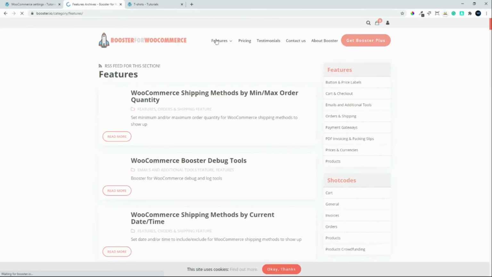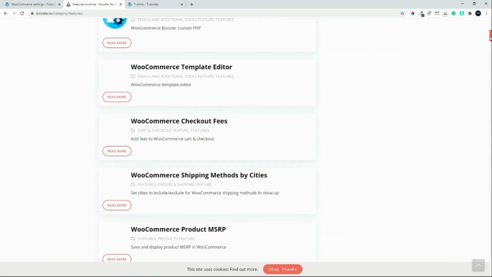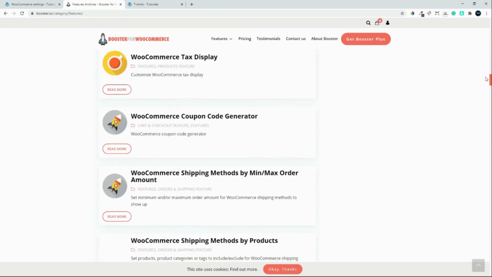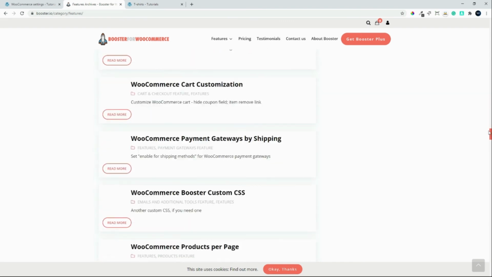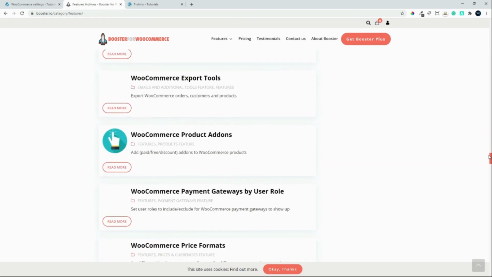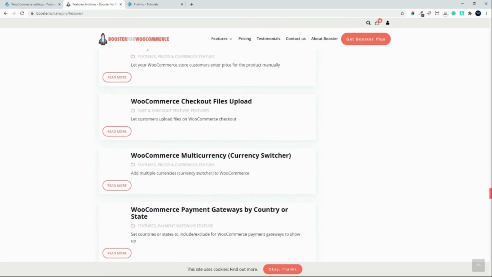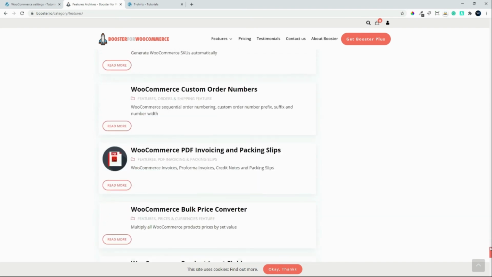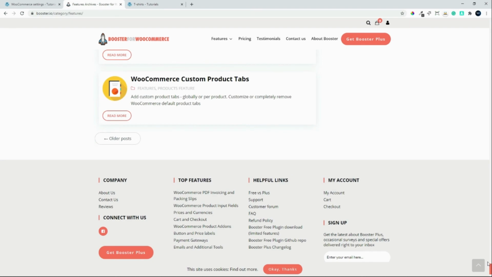If I was to click on the link, you'll see, here we go. There's a whole lot of information on all the different modules available, and as I keep scrolling, you'll just get an idea of the sheer scope of this plugin. So if you are looking to make changes to your WooCommerce site, I'm pretty sure that whatever you're looking for, you will find in this plugin. A good, nice to have for a WooCommerce toolkit.